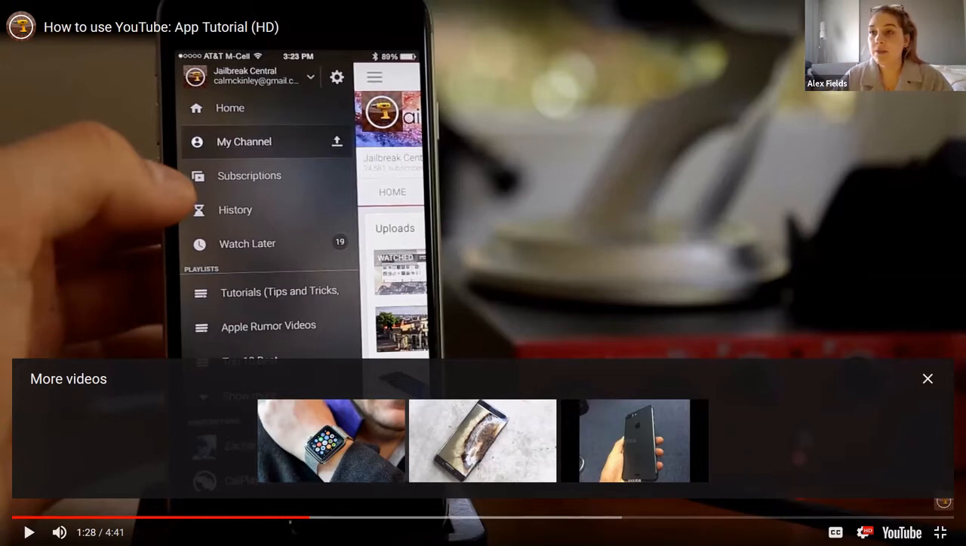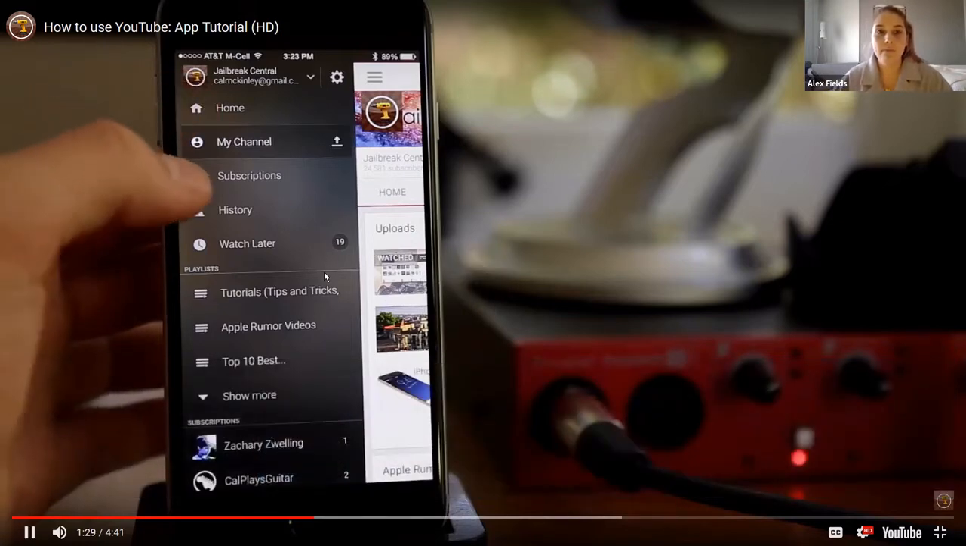And basically what happens when you subscribe to a channel is that it will put all of the videos that they upload into your subscription folder. So instead of looking up a YouTube creator that you like, you can subscribe to their channel, and every video that they upload, you will get notified, kind of. You'll have them in the subscriptions box. So that way, when you click subscriptions, it will show you all of your subscribed channels. They will show up in this tab here.